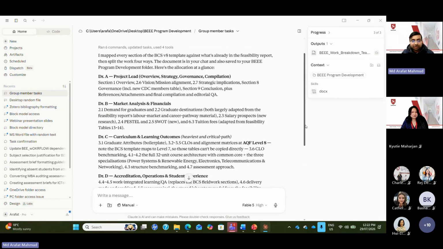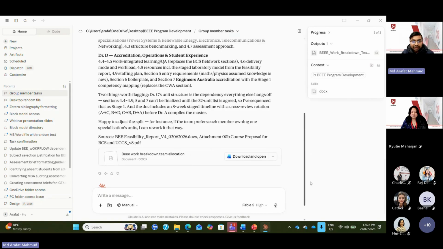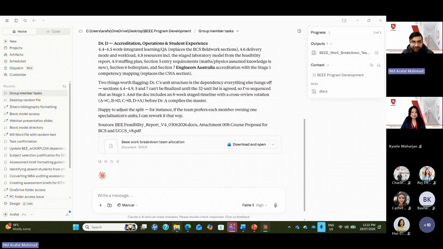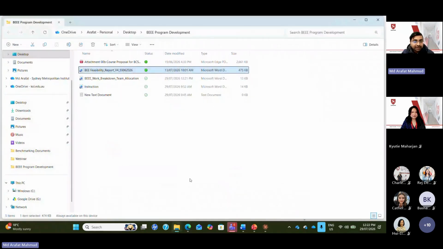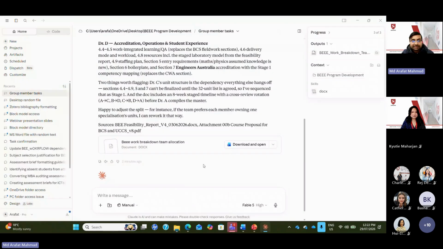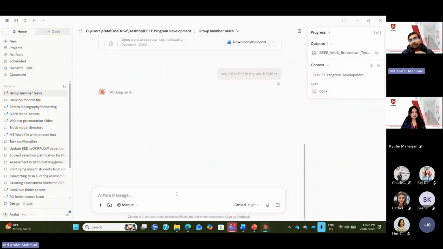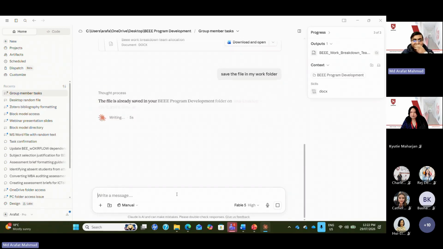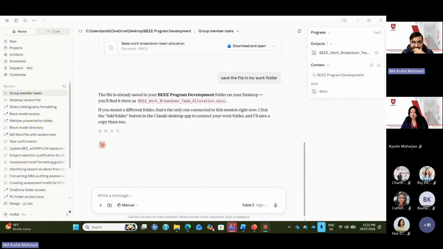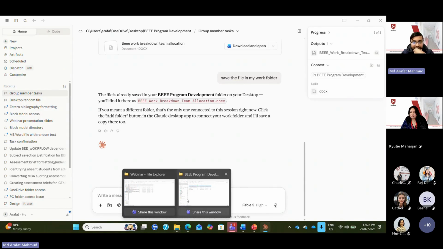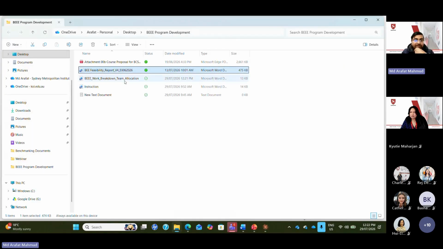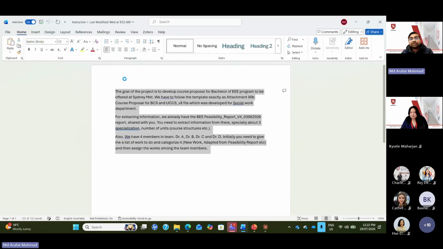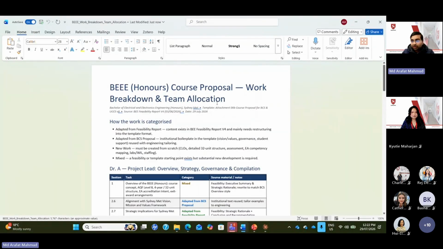Look, it has also distributed the workload, and let's see if it has created the file. Not yet. So I will just give instruction, save the file in my work folder. Okay, so it has already done it. Oh, okay. My bad. So you see, it has already created the workload, right?